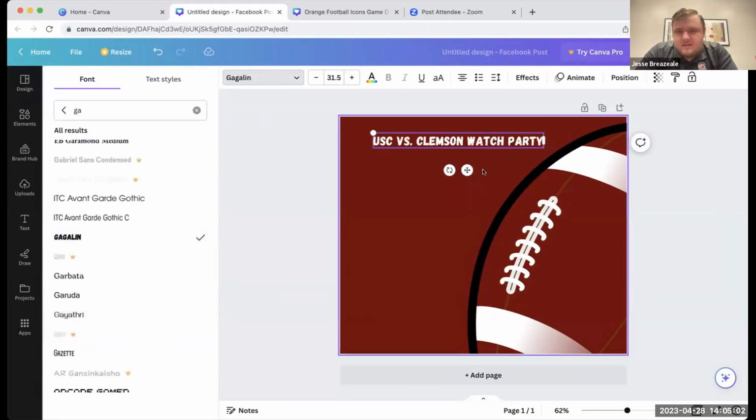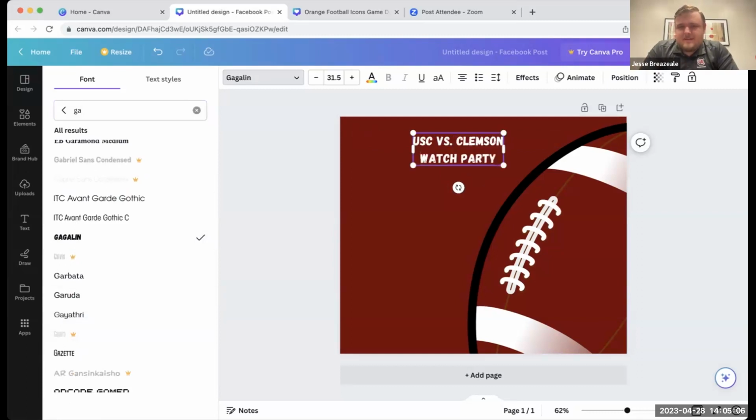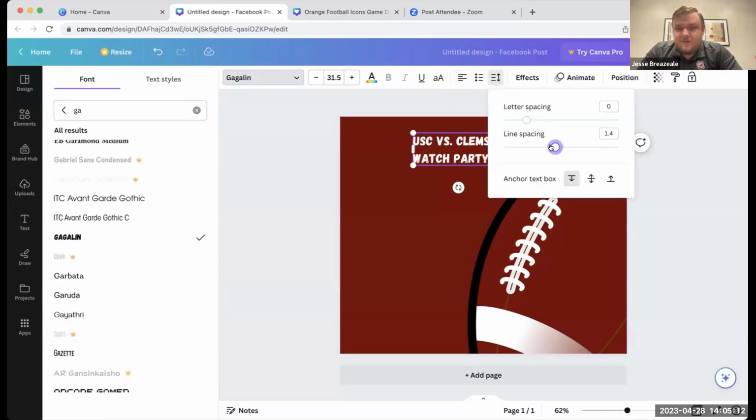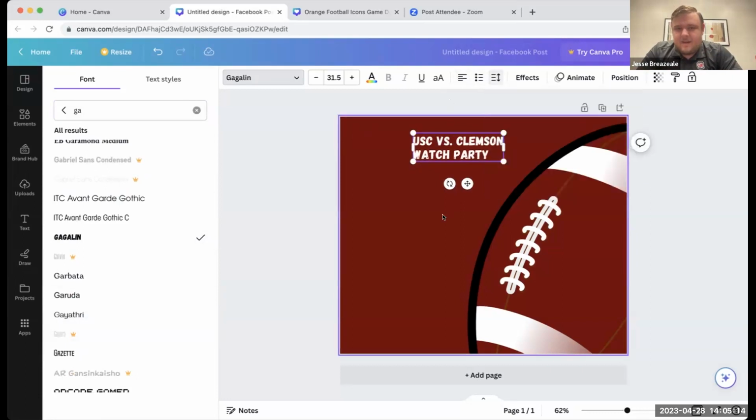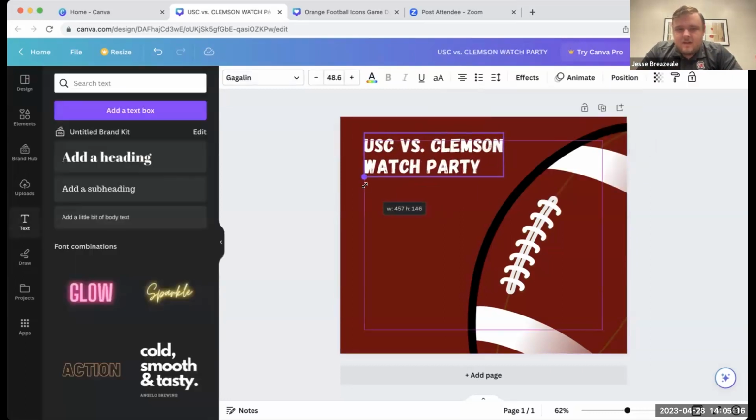Gaggelin here. So I want to grow this a little bit. That means I'm probably going to have to put this on 2 lines. I want to align this left. And this is all something that you can do on your own time as you're playing around with it. You can really mess around with it.